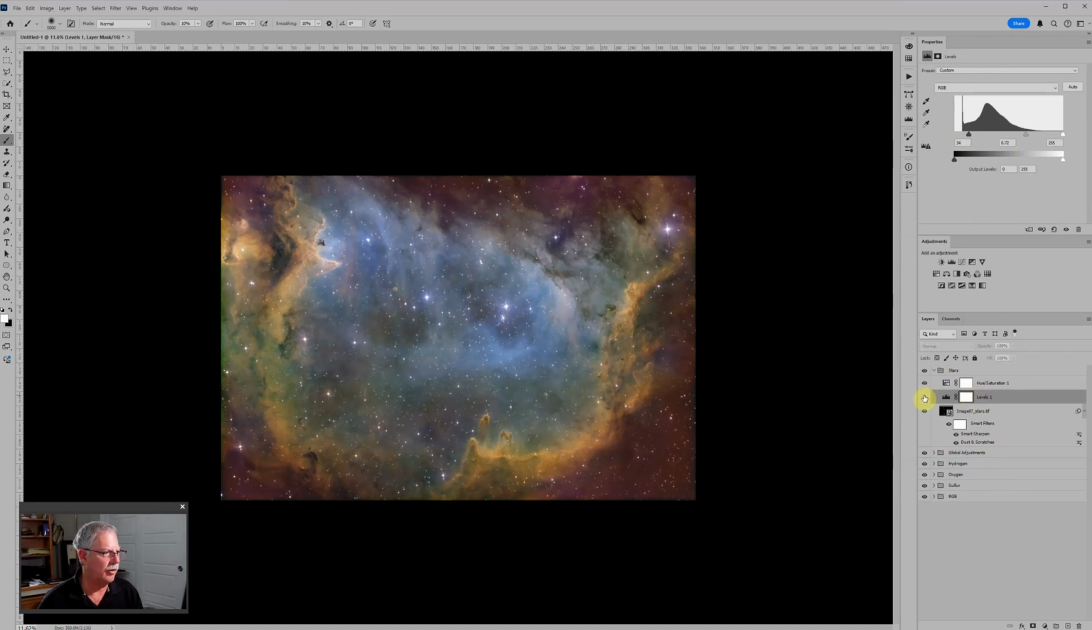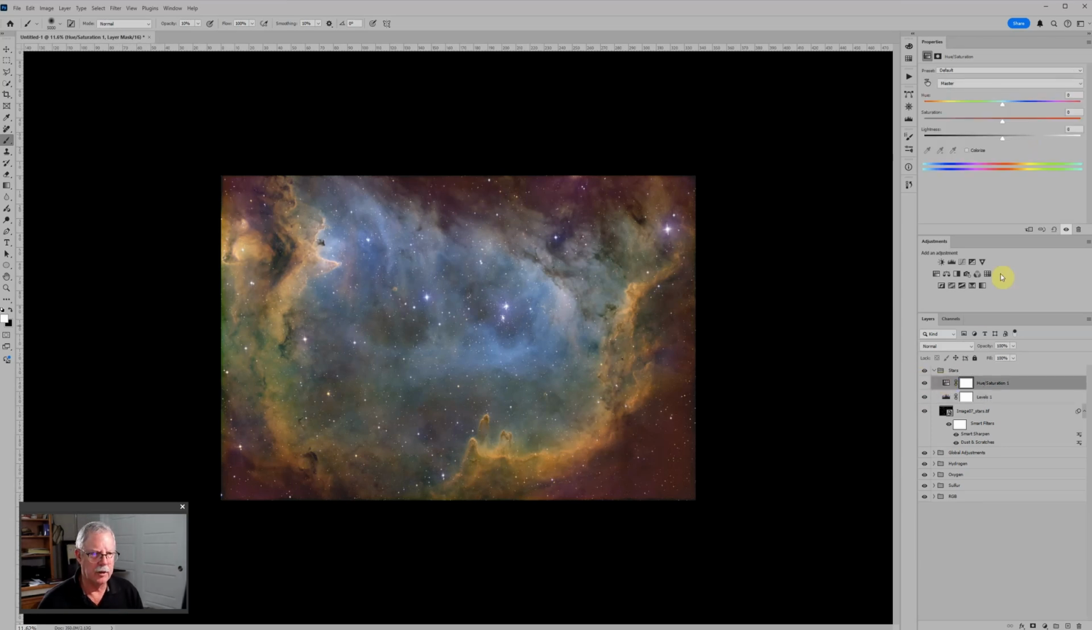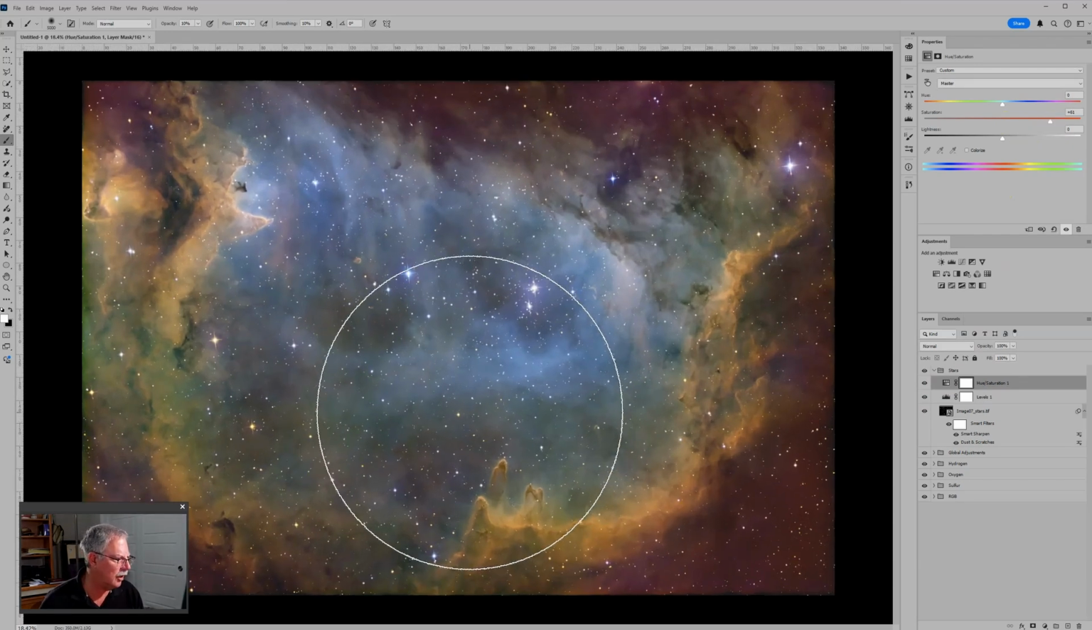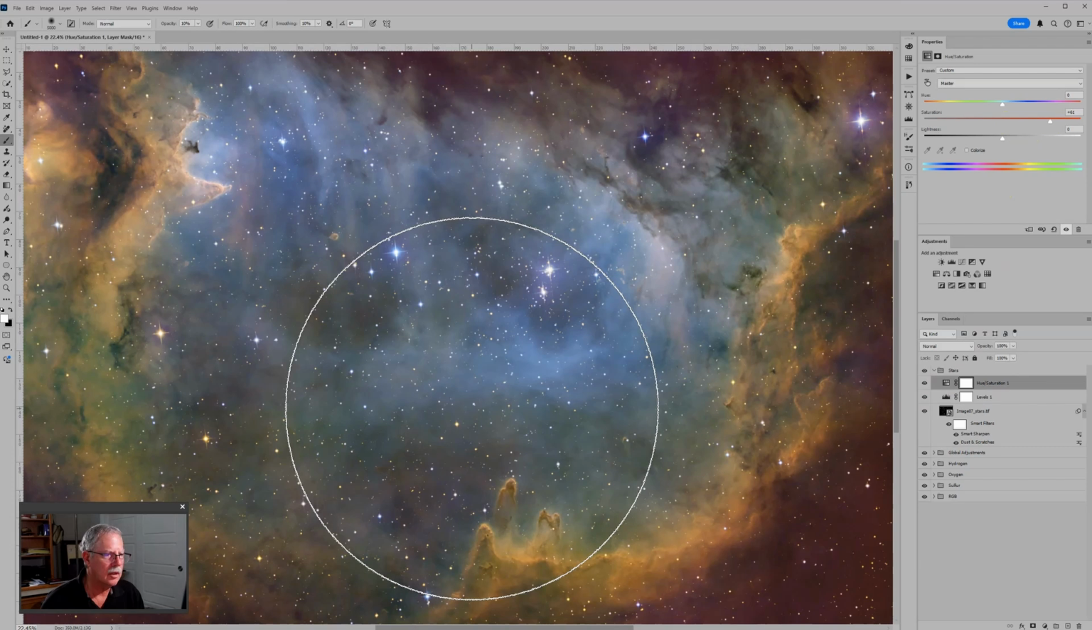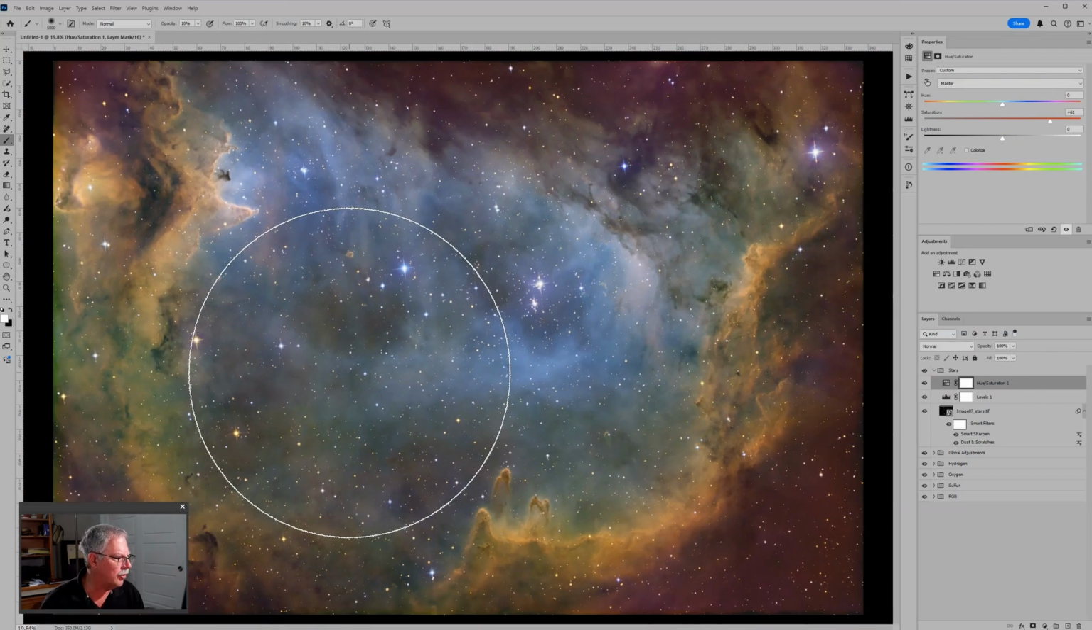I turn that off and on. You can see that might be a little too much. And we'll go to the hue saturation. Generally, I like to add quite a bit of color saturation to the stars, and sometimes you need to take out more of the red saturation.